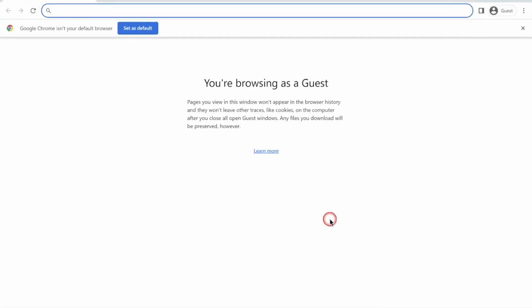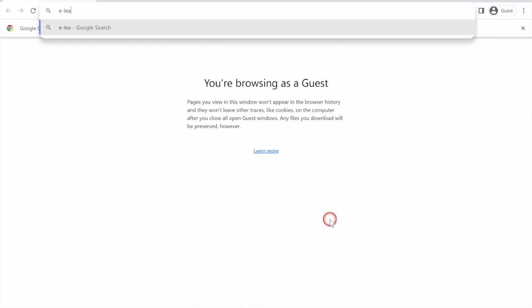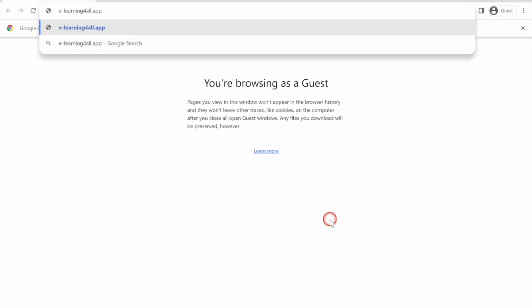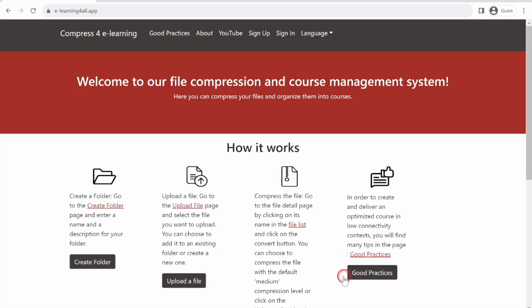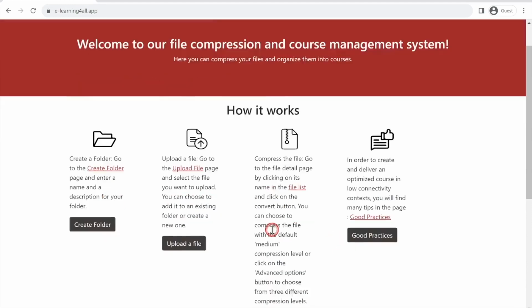So first, open your browser. I will use Chrome in here. Have to type in e-learning, the number 4 and all. That's app, e-learning for all, that app. So this is the page.